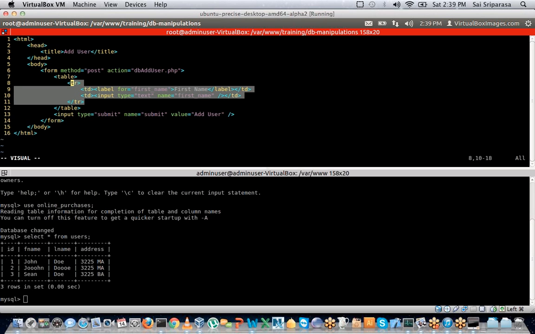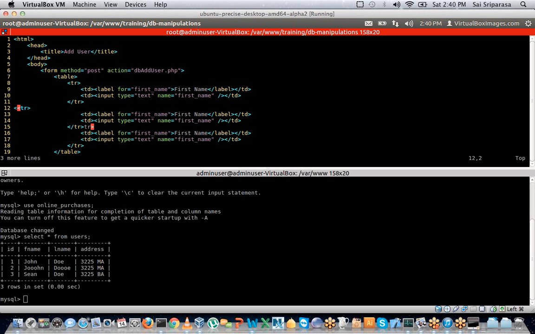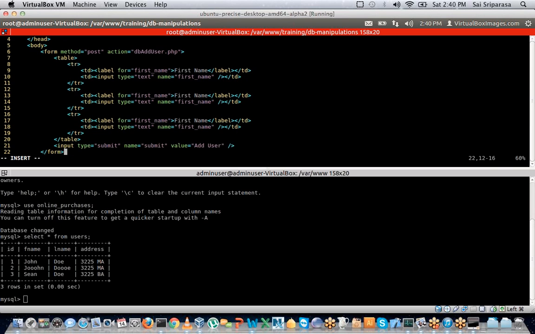Let's copy this row, given that this is what we'll do for the next two. Let's paste it. Okay, so we have three rows now. The second row obviously is going to be the last name.